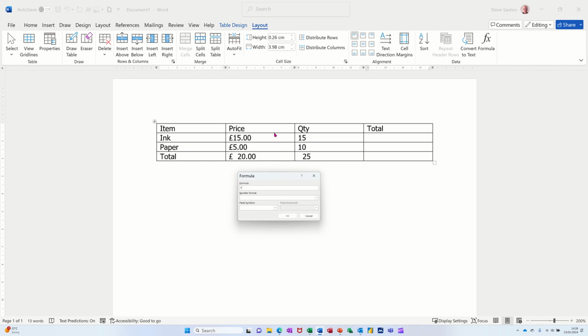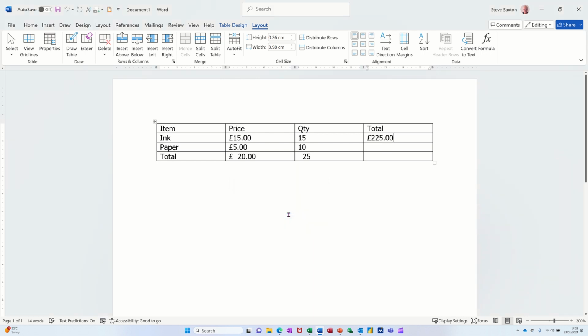Now this works in the same way as Excel in that that is column A, that is column B, that is column C, column D, etc. So basically A1, A2, B1, B2, C1, C2. So this needs to be B2 times C2. So I'm just going to type in there B2 times C2. And I'm not going to bother with that format there. I'm just going to click OK to see if that works.